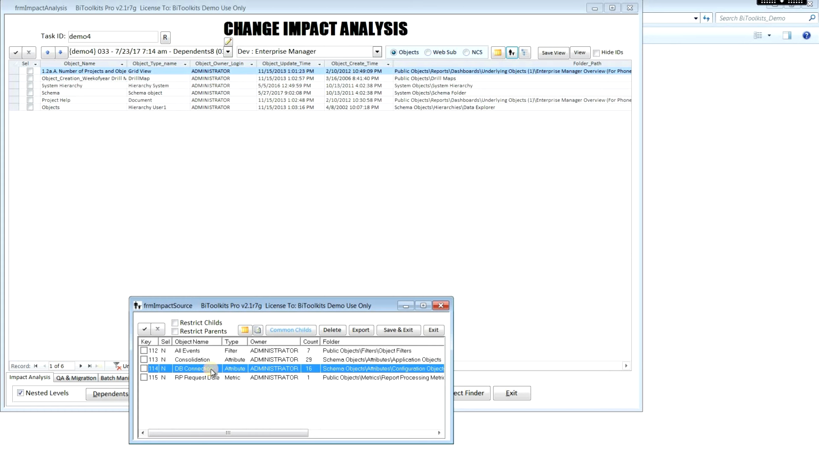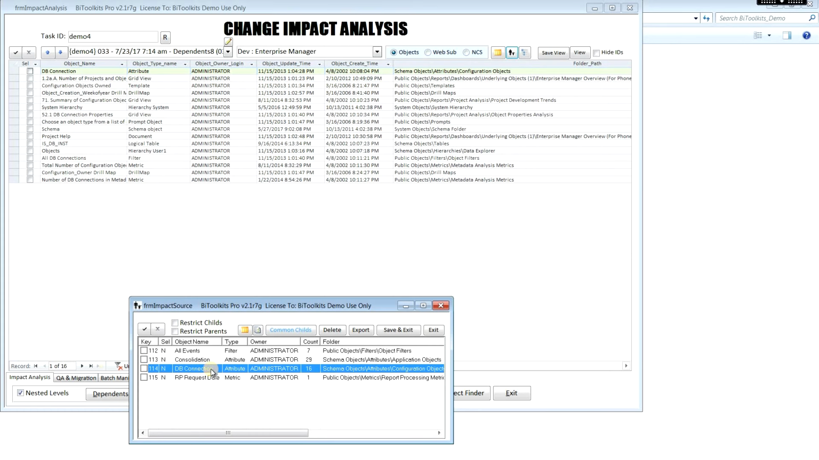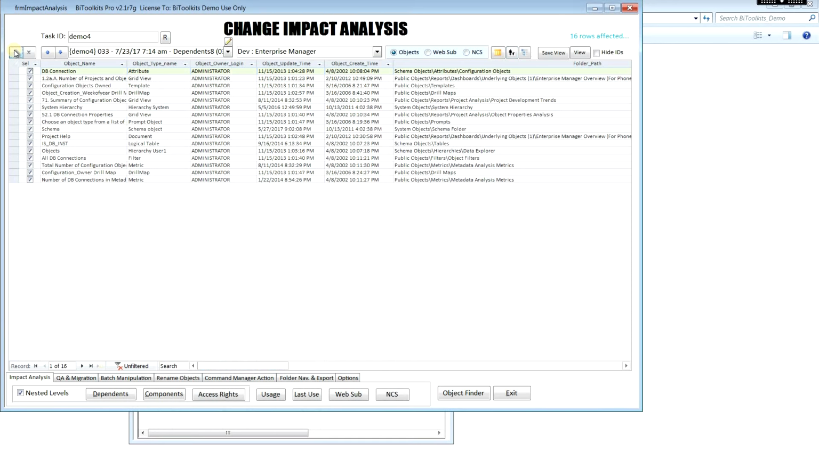Notice the DB connection attribute has 16 child objects. What if we want to know whether any of these 16 child objects are also child objects of the other 3 parent objects? Let's select all. I want to draw your attention to this object here. 71 Summary of Configuration Objects Report.